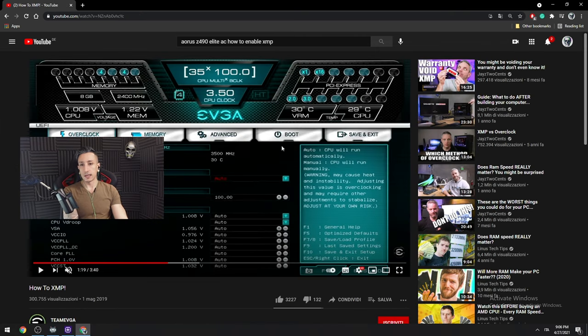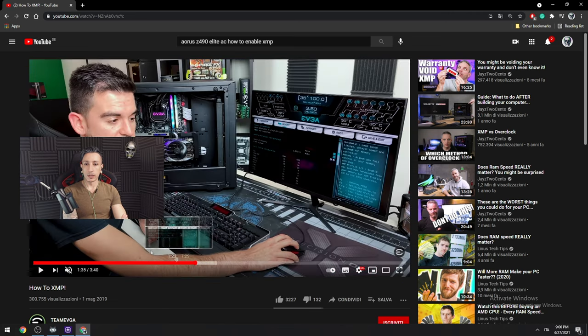For example, that's what our Nvidia-era Gigabyte motherboard BIOS looks like. In this case, it's probably in the memory section. You scroll down and you have to look for the XMP profile.